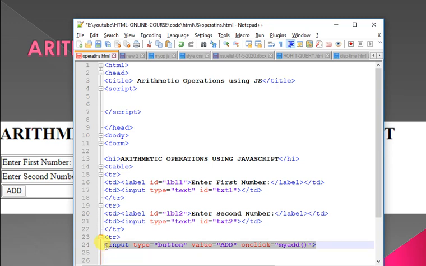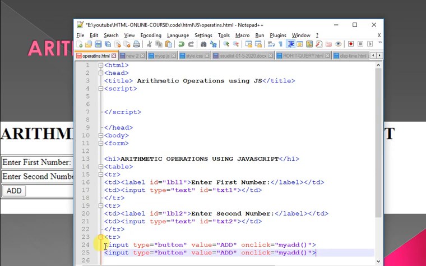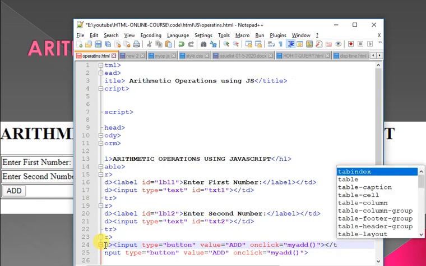And after that I will simply copy it again and paste it. This is the TD section.